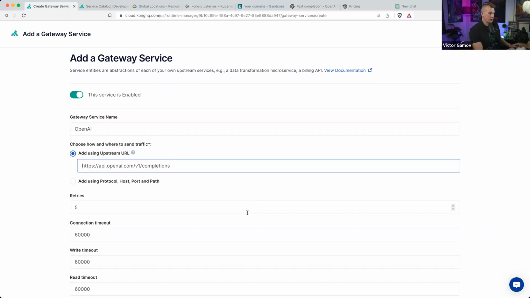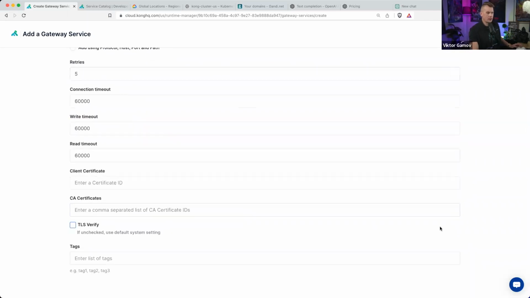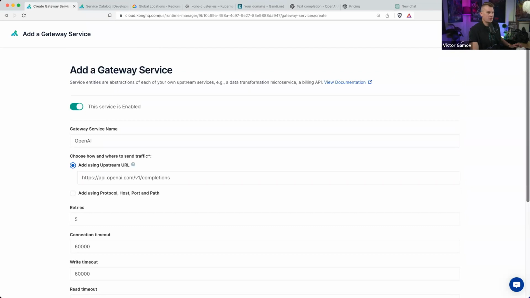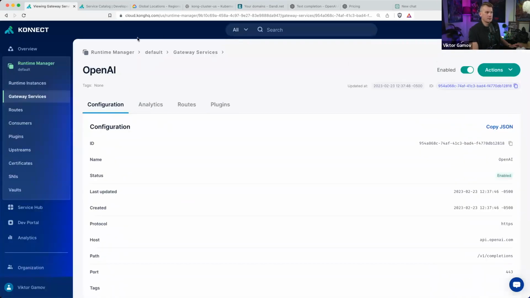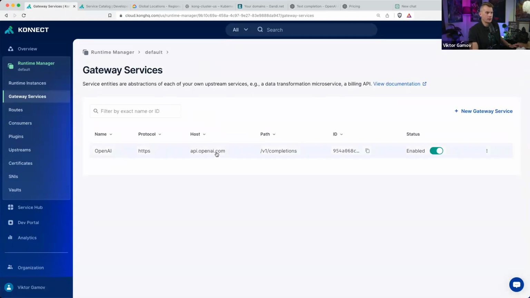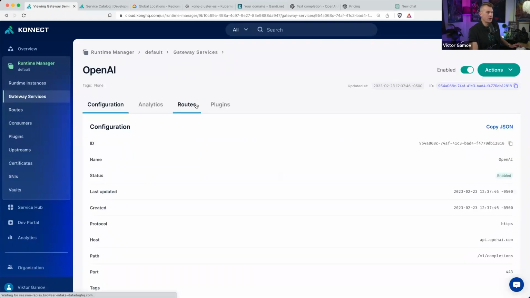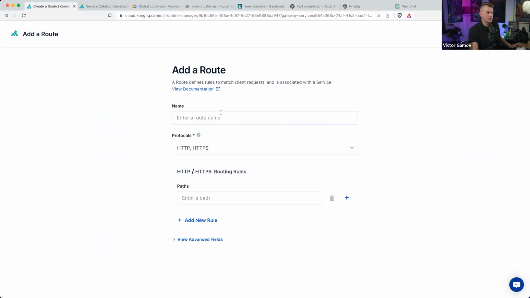This is our URL. And let's see if I'll be able to create the service. Okay, service was created. Now I will be able to create a route. Let's see, I can name the route DaVinci. And in this case, this DaVinci route.